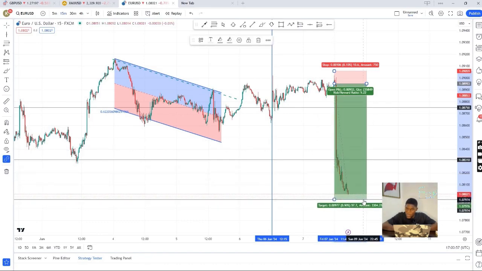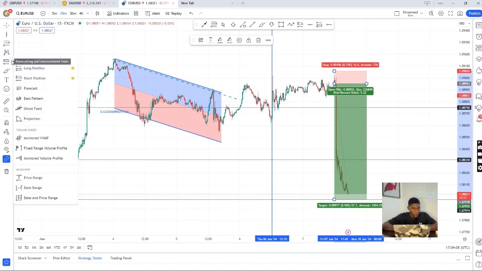You can actually use this to measure how many pips the market went, or the market is going to go, or how many you are targeting. So right now we're targeting about 97 pips. This is actually very, very important. We have the buy, we have the long, we have the short, we have the forecast, and so on and so forth. So we have the brush.